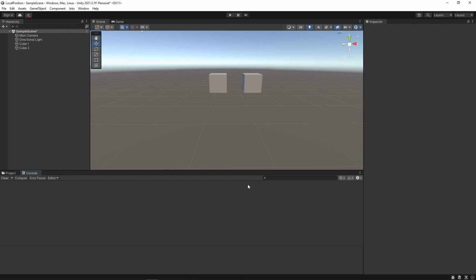Hi guys! Today we're going to look at the difference between the world transform and the local transform in Unity. So we've got a very simple scene with two cubes that we'll use to go through some examples.